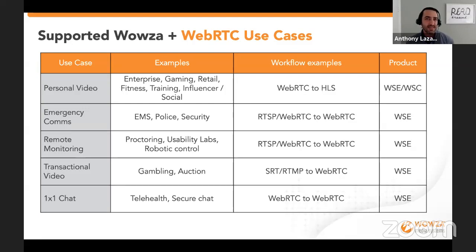So Wowza can support both the webinar or broadcast use case that is one-to-many, and then we can support a few-to-few use case in terms of a chat scenario as well. Barry, I know you see a lot of use cases in your solution side. What would you add to my description?